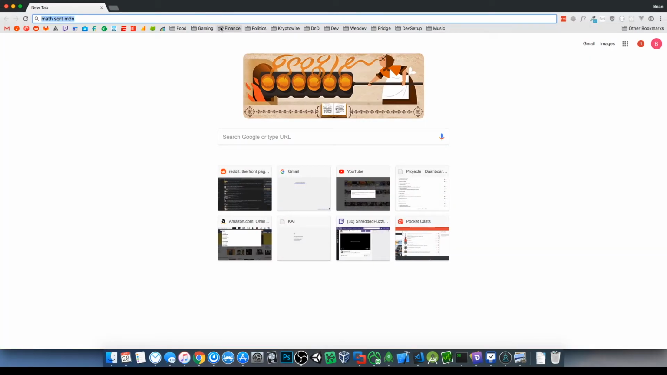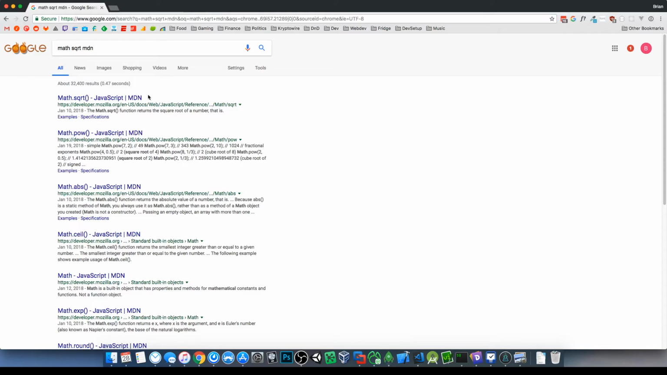Now, the last thing I'll talk about is how do we know what these functions do, right? So we have this console.log function and the Math.sqrt function. How in the world are you supposed to know exactly what these functions do? Well, as usual, Google's your friend. And we have a great resource called the Mozilla Developer Network.